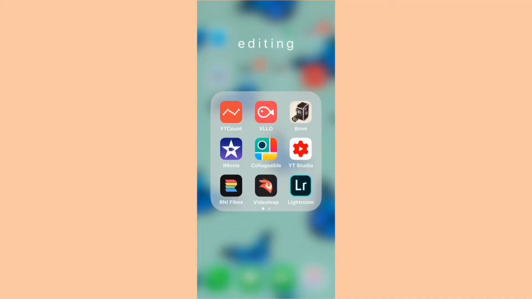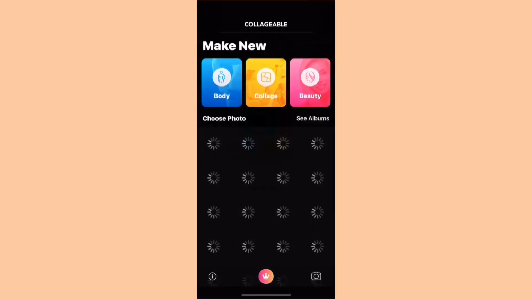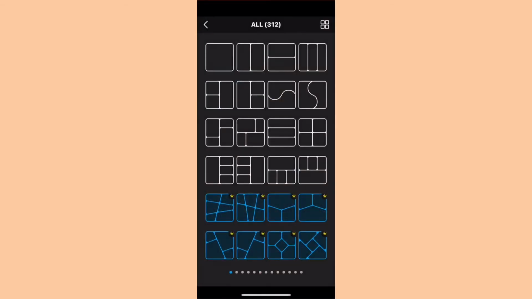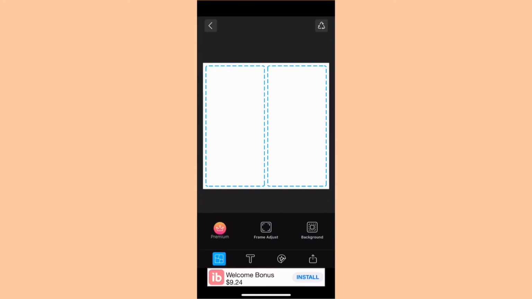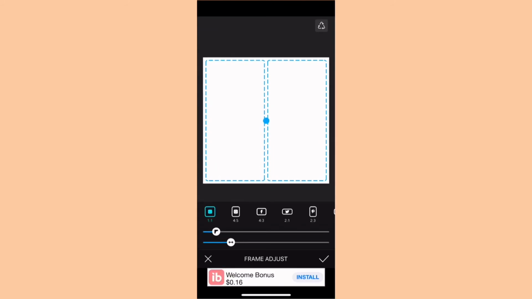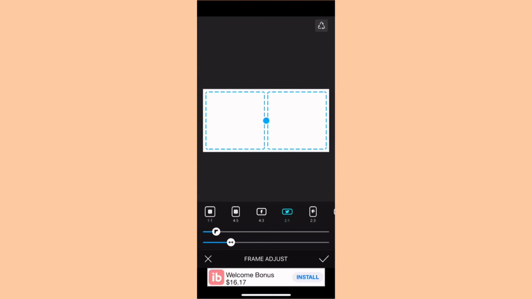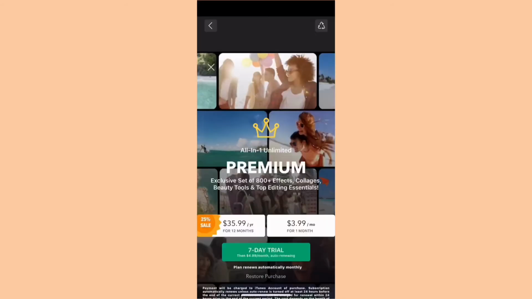As for my thumbnails, I use Collageable and PicMonkey. So first we're going to go ahead and go into Collageable, press Collage, and then I'm just going to do a 2 collage for this example. Then you press Frame Adjust, and you're going to want to press that little thing that looks like the Twitter symbol, and then you can adjust that a little bit. Then choose the pictures that you want.